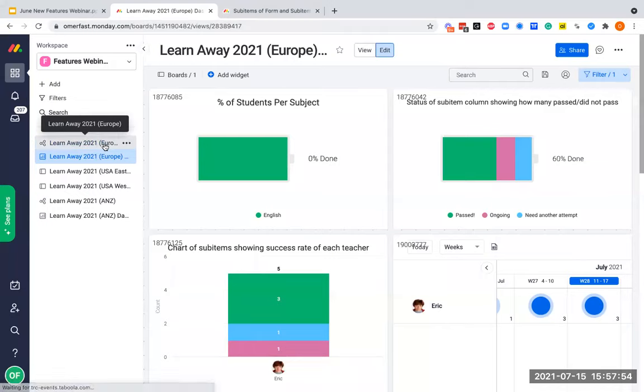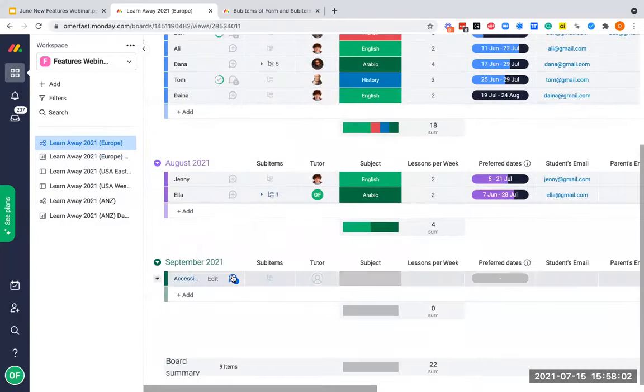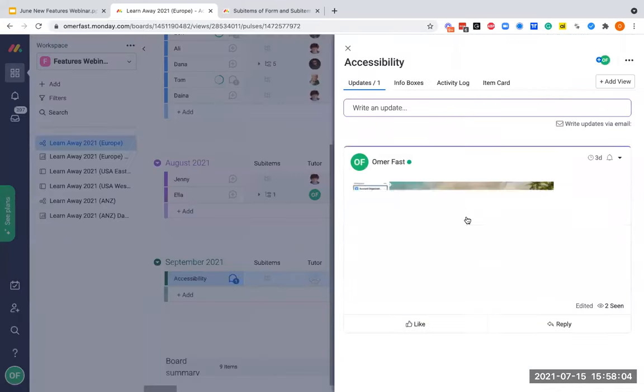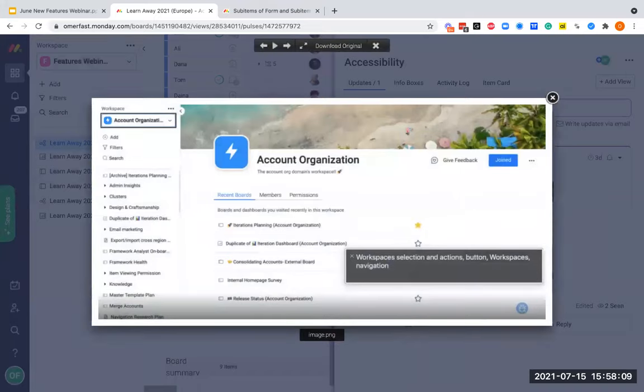So let's go back to the board. And one more thing I want to show you is our improvements regarding accessibility. We are committed to making the monday.com platform accessible to everyone. We have started by making the navigation, board, and dashboard lists and the dashboard toolbar accessible via keyboard navigation and screen reader. This is the first step in reaching our goal for everyone to be able to move around the main flows on monday.com using just their keyboard and ears.